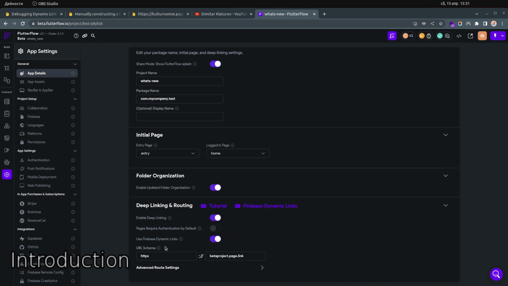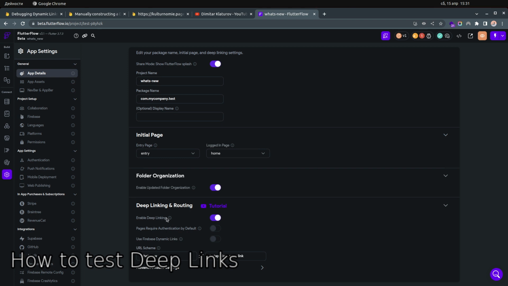But today let's first talk about how you can test your deep links. The idea of the deep link again is that if you have a link and you click on it in your browser, for example, it should open your app and take you directly to the exact page and parameter. So let me just show you what I mean.